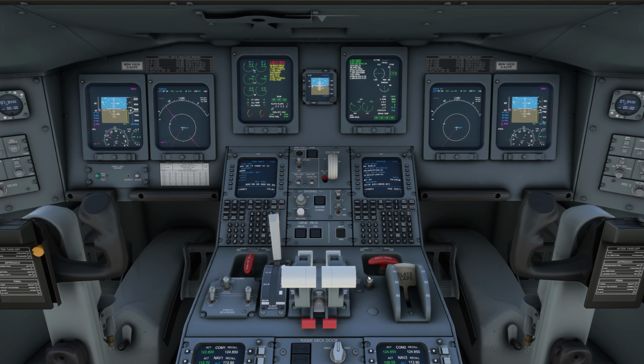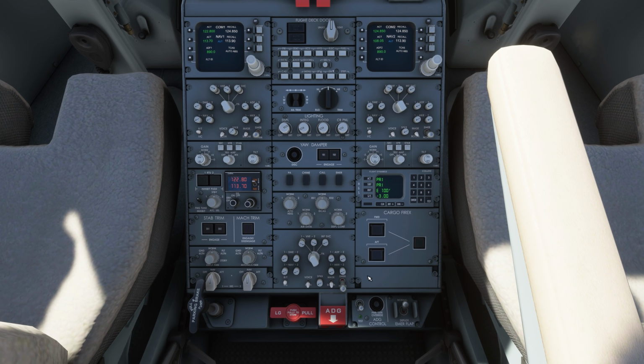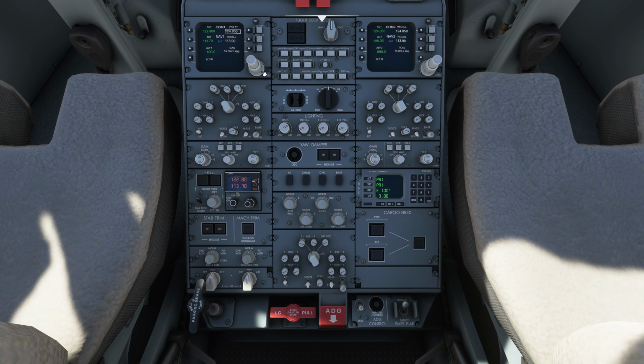Almost there. What we now have to do is check the lower pedestal. First we will check the RTU, the radio tuning unit. We can select a COM1 frequency, a NAV1 frequency, the ADF1 or the TCAS, and we have a flight ID here or a transponder code.